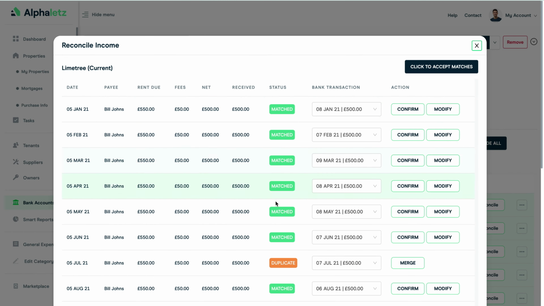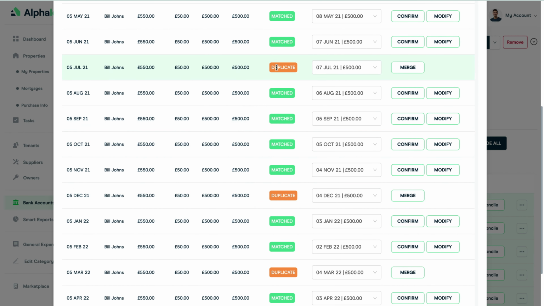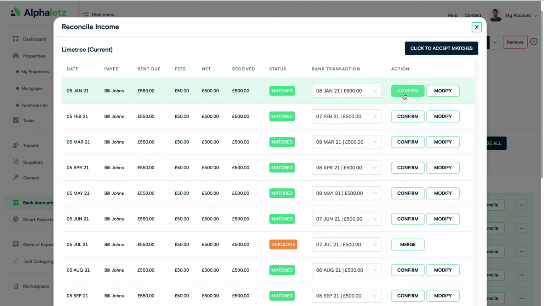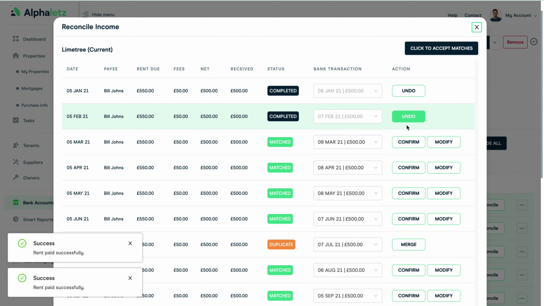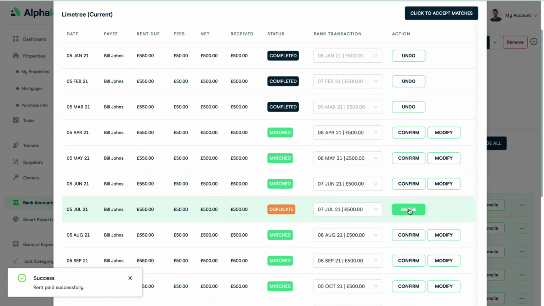The system has searched through all the payments that are due and matched them to the payments from the bank. It's even found a few duplicates because remember a few moments ago I manually clicked Mark Paid in the rent scheduler. So I can confirm these rent payments by clicking one by one like this, merge in all the duplicates, or just accept all the changes in one go by clicking the button on the top right here.